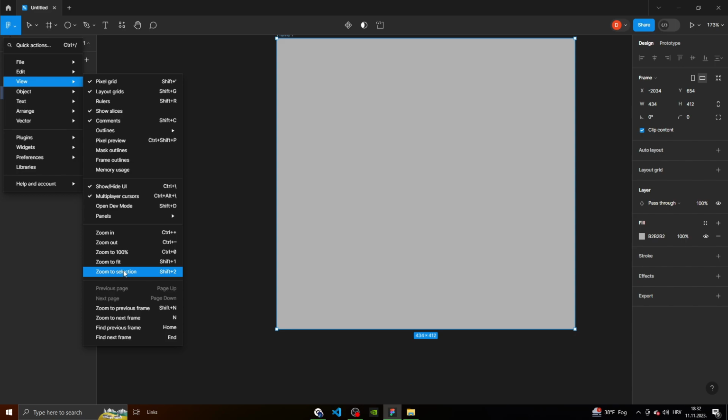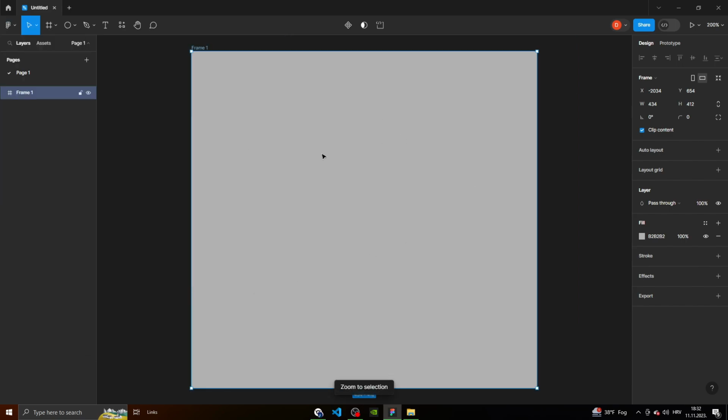For example, we have this frame selected, and when we click zoom to selection, we just go to this frame. And that's how you scale user interface in Figma.